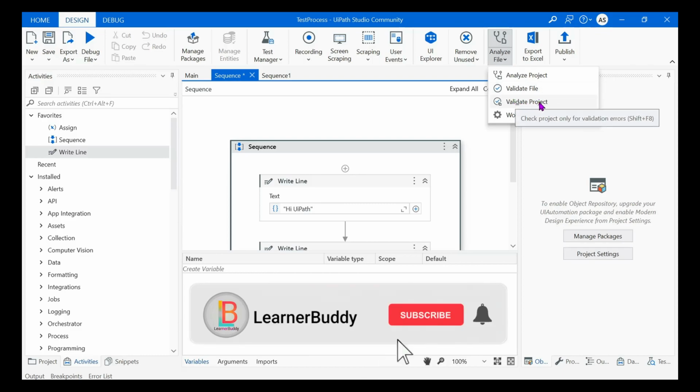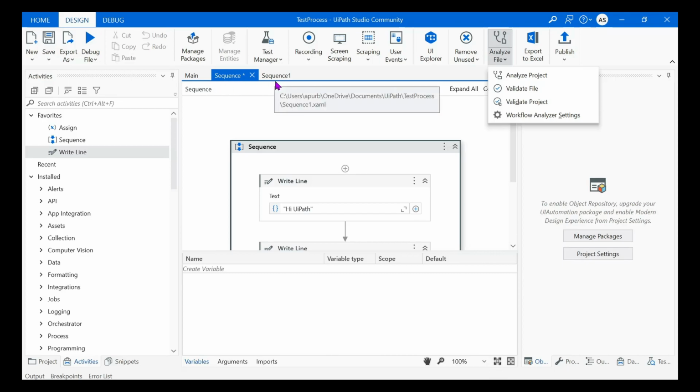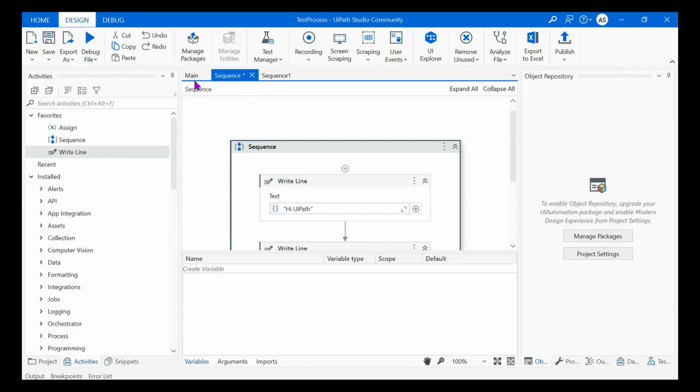The next one is validate project. That means it will work for all the workflow files present inside the project. Let's suppose as of now we have three workflows, so it will work for all three workflows and check the validation errors for all of them.